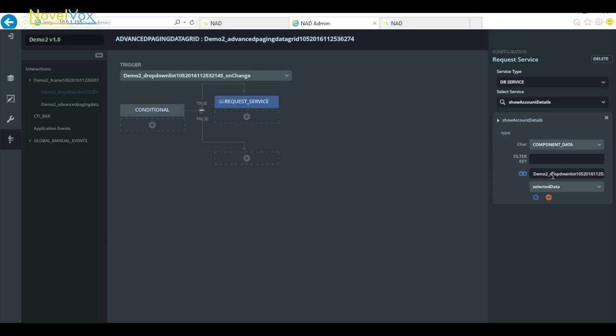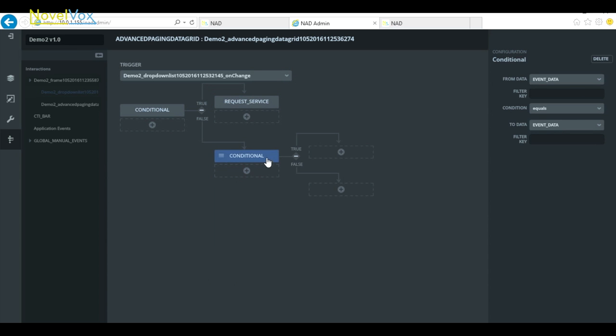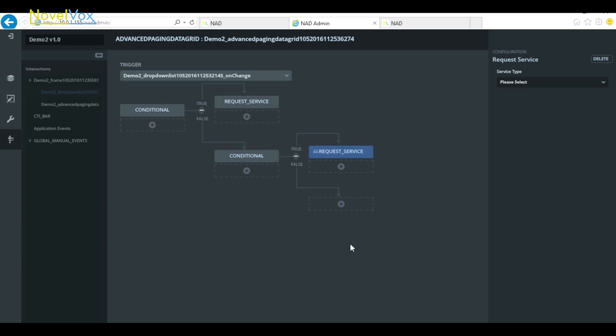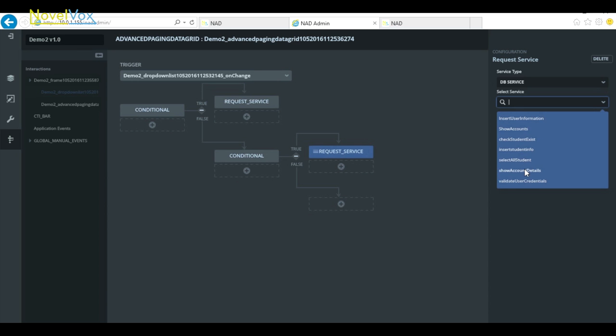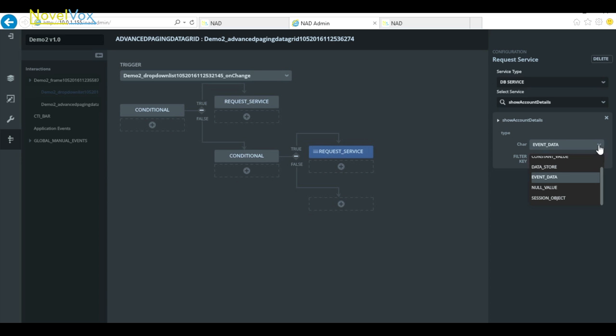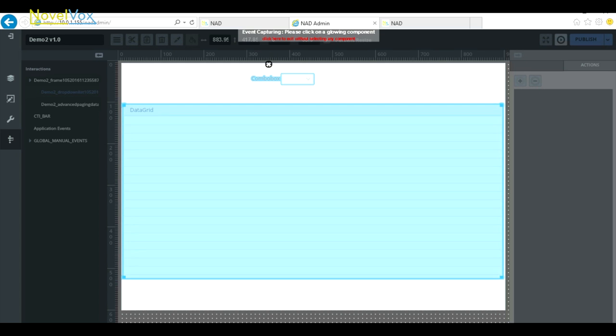If credit is not selected, then it goes to the false case, which means it could be debit or all. So we'll have to add an additional condition here. So again, we say the condition is true if the event data equals a constant value, and this time we'll set the value as debit. When we select debit, it will execute a request service action. The service requested will be the database service named Show Account Details, which again is a service that requires a parameter, which again we'll set as component data. The reference will be the combo box as well.